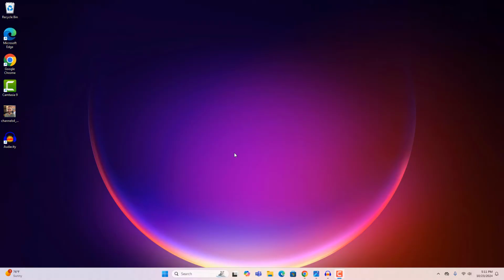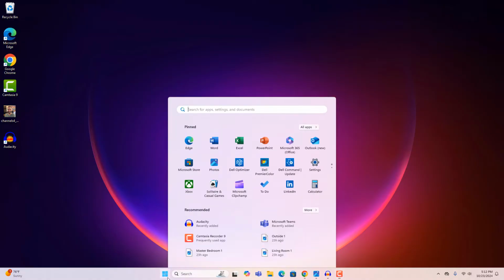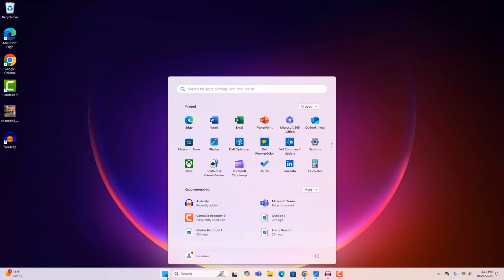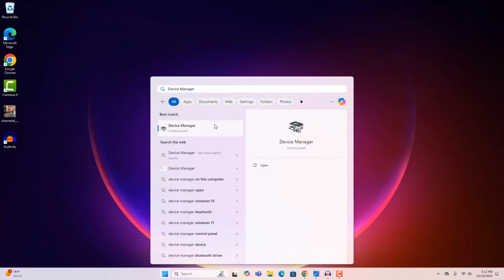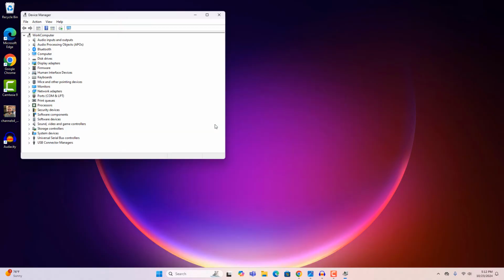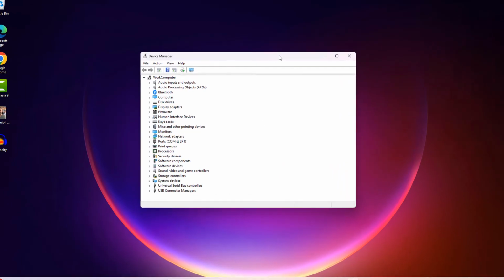To get started, click onto the Windows Start bar. Now type in Device Manager. Now click on the Device Manager search result. The Device Manager application will now display.